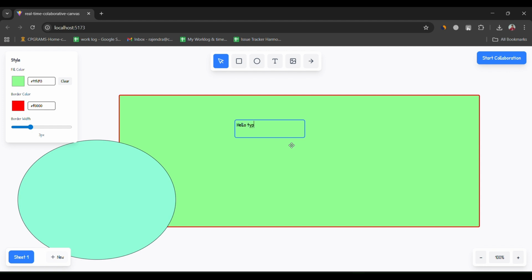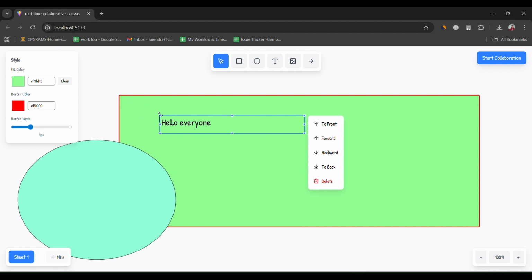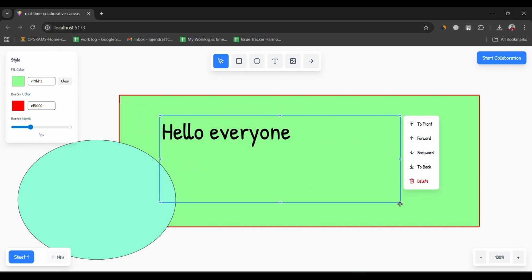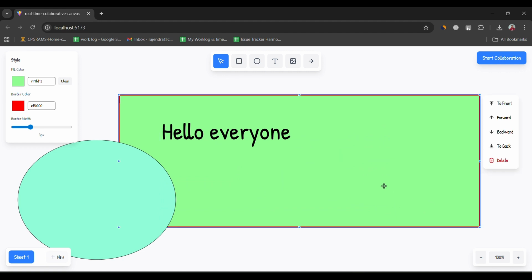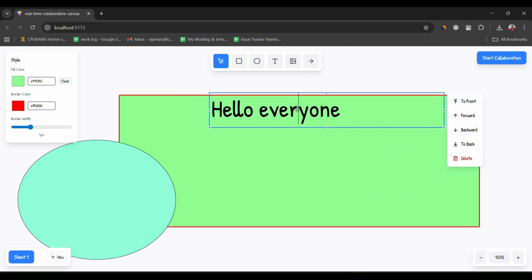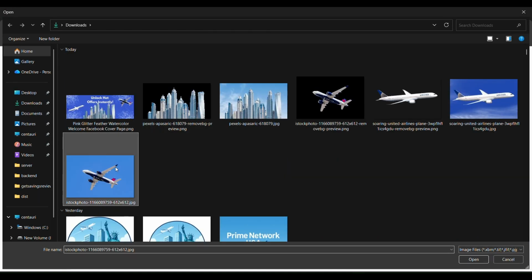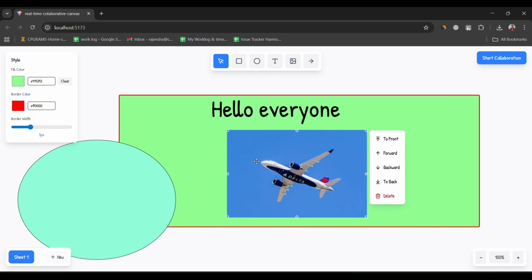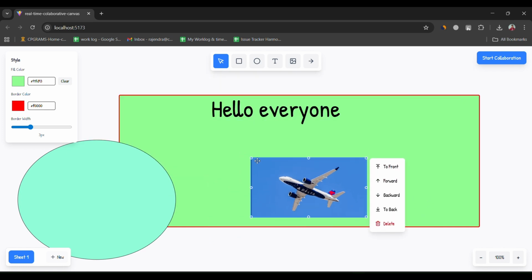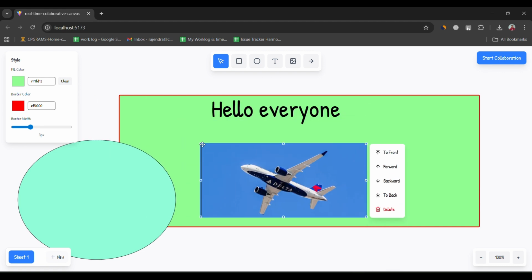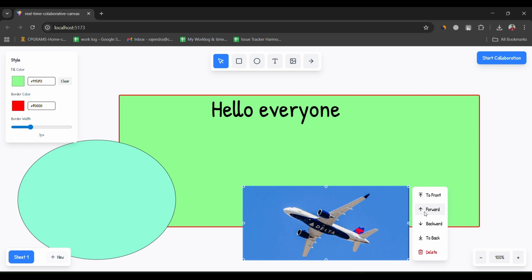I can just type one. I can also increase the font size like this. Then if you want to insert some image, you can do that as well. Just click on this image, select this image. You can see it came over here. You can also increase the width and height of this image by just sliding that. And as usual, you can make it go backward, go back, you see.